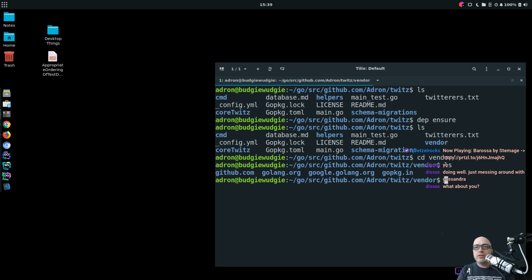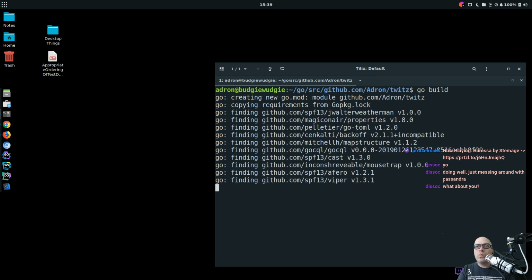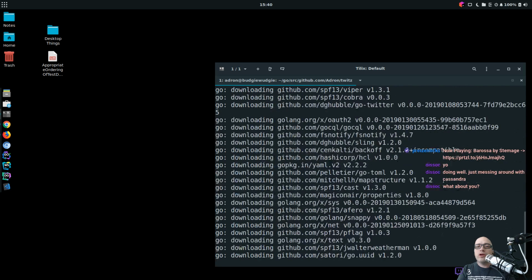Vendor. That looks good. And then we can technically do a go build then. Huh, that's more output than I expected. Magic.